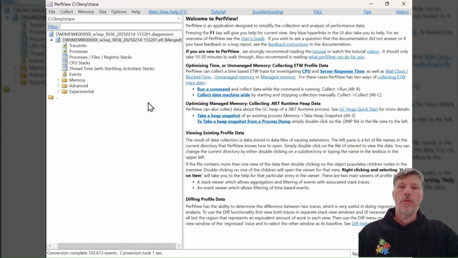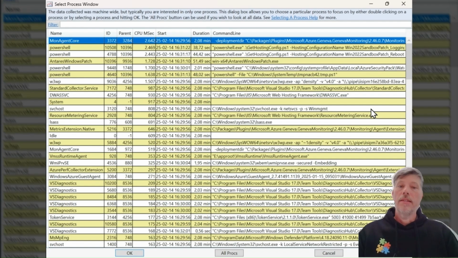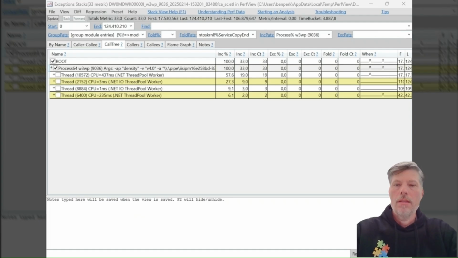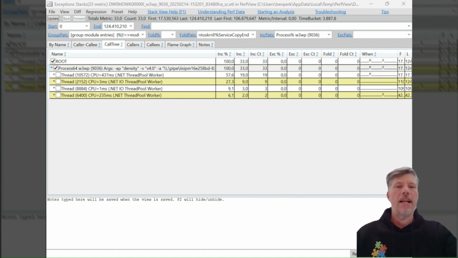Expand the Advanced folder and double-click Exception Stacks. As this is an IIS-hosted website, take notice of the w3wp process. Double-click the w3wp process. The Exception Stacks window opens. Select the By Name tab, and you will notice the same exception which was rendered on the analysis report.